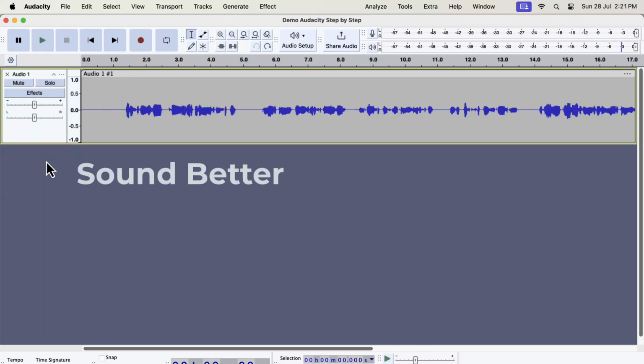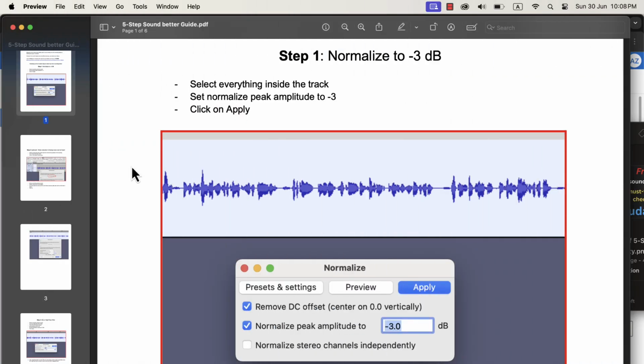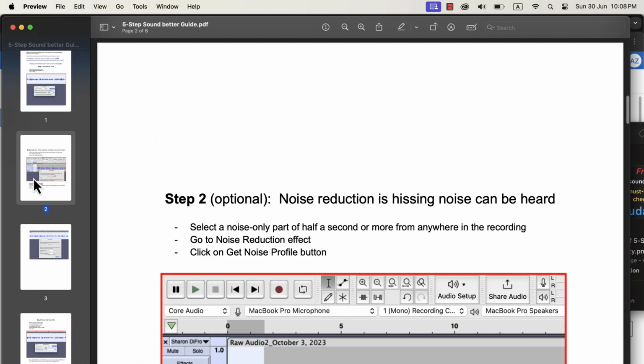Anyone can make their voice recording quite better using the free software Audacity. The method I will show is a must-follow guide for beginners. Advanced users also use it as a starting point. I will explain every step in detail. The steps are also available in this PDF guide with screenshots.